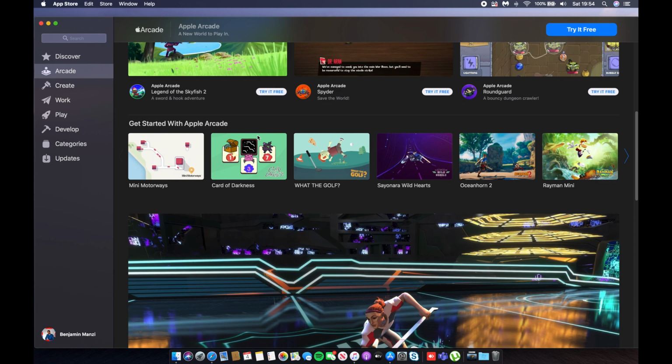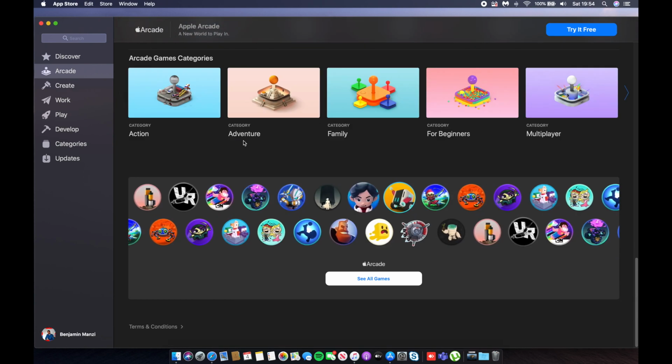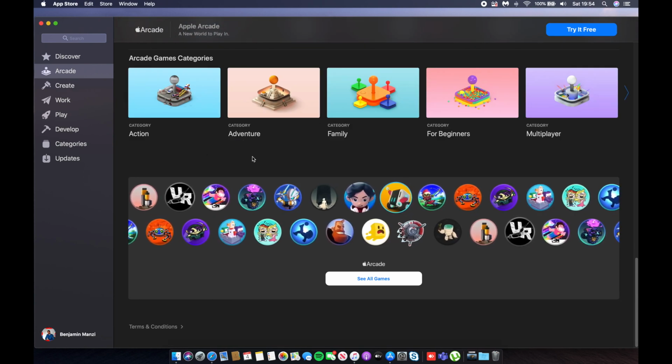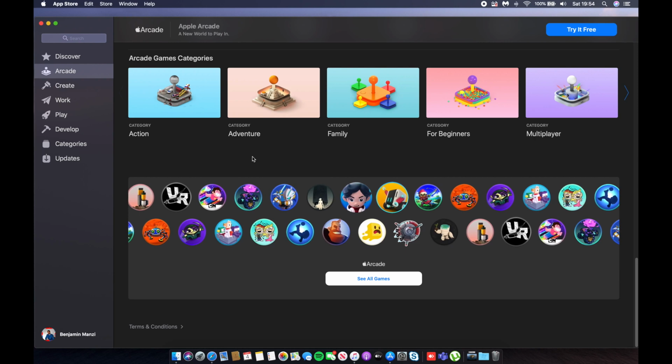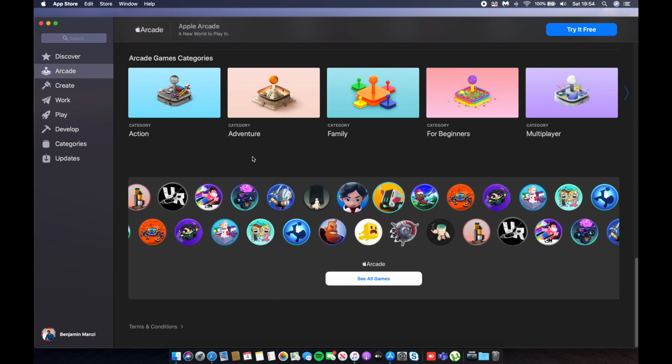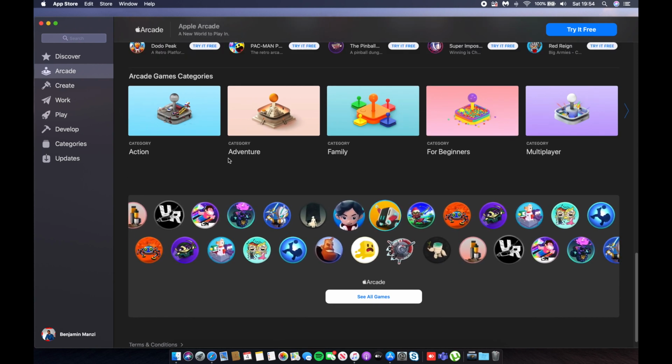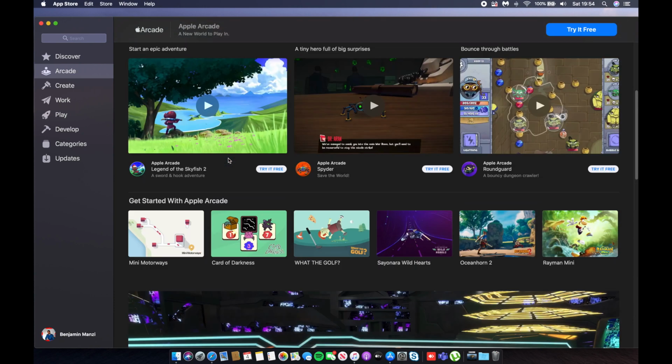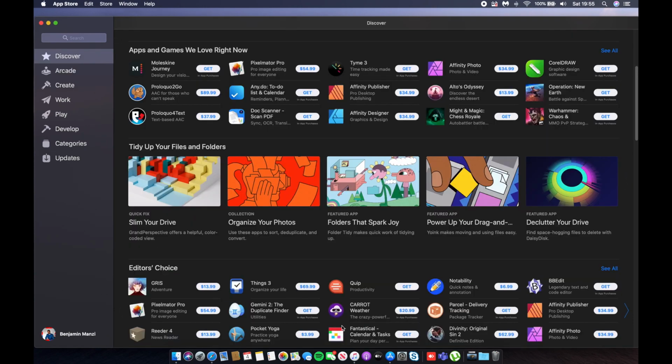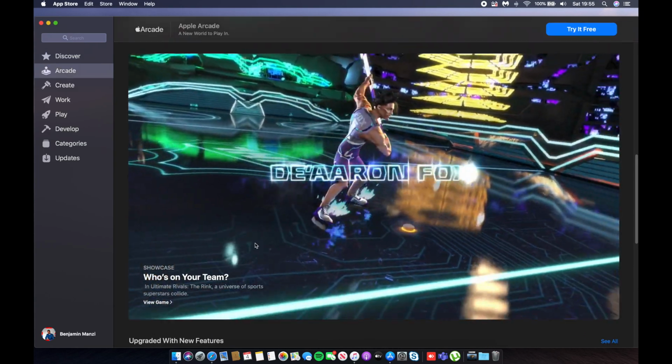But now with universal purchases available on the Mac, you can purchase an application, for example, on the Mac, and then be able to use the same subscription across all your devices like the iPhone and iPad using just one single subscription.